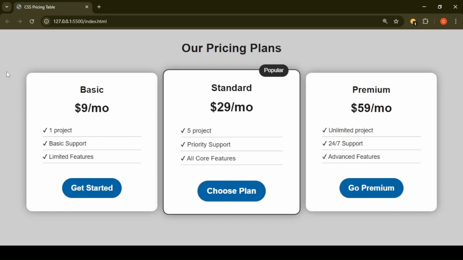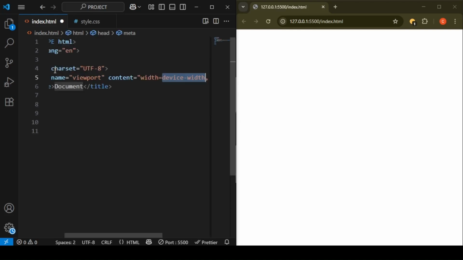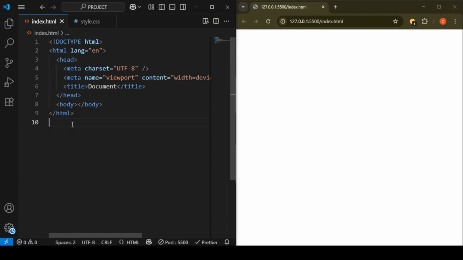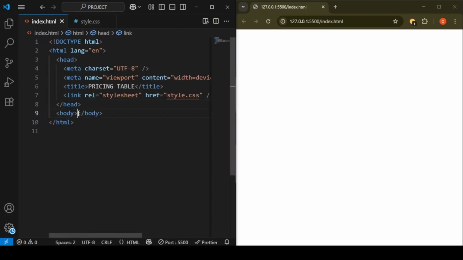Now let's get right into it. So inside the HTML document, type in the exclamation sign and press tab to generate this boilerplate for a standard HTML5 document. Now, inside the head section, you go into the title and change it to pricing table. Then we add a link to the CSS file, style.css, which is empty for now, but we'll set styles for it. Then in the body of the HTML document, we first create an H1 element with an inner text of our pricing plan.